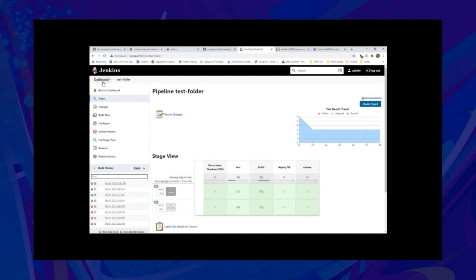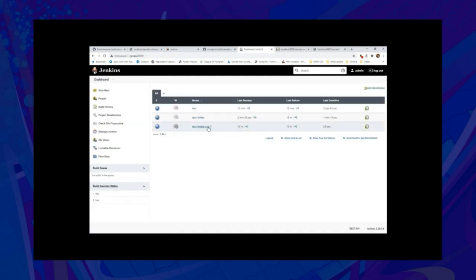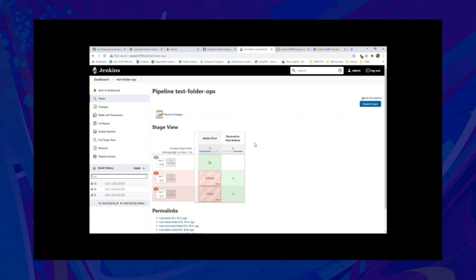In this case, we're now ready to go look at our ops pipeline. As we can see here, we work through problems in these pipelines all the time, and we can see what things are working and what things are not working. So we can come in here, and this build is configured slightly differently.